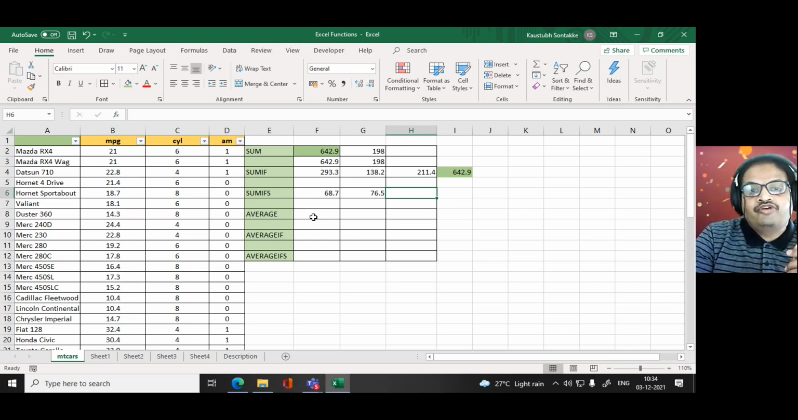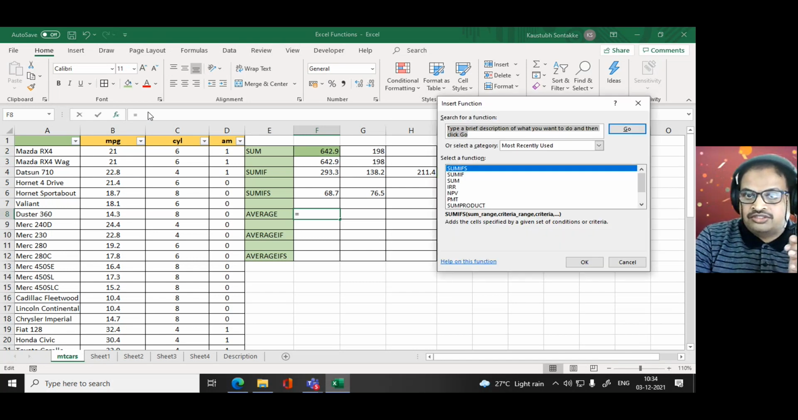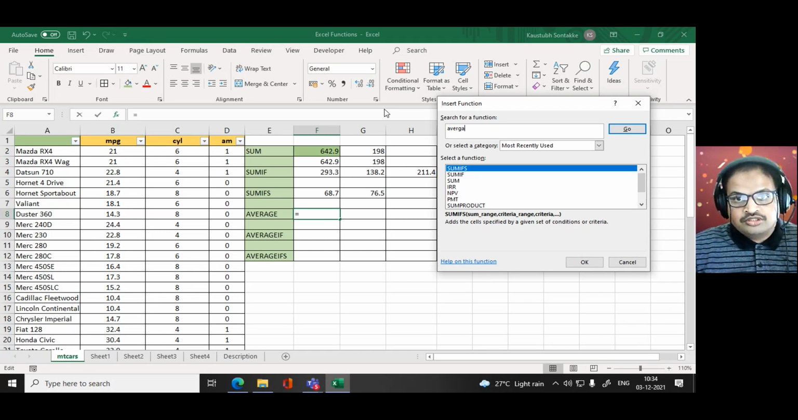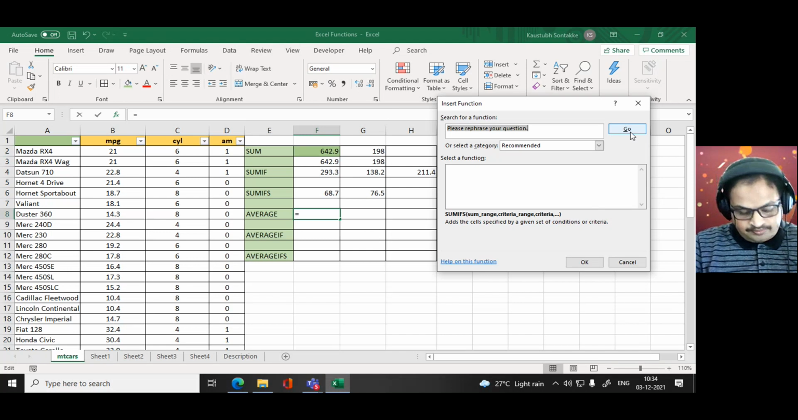Now we will do further. After sum if and sum ifs, we will see the average. Now suppose we want to make the average of MPG. You have an average function in Excel functions. You can search it in that search box as average. Go.